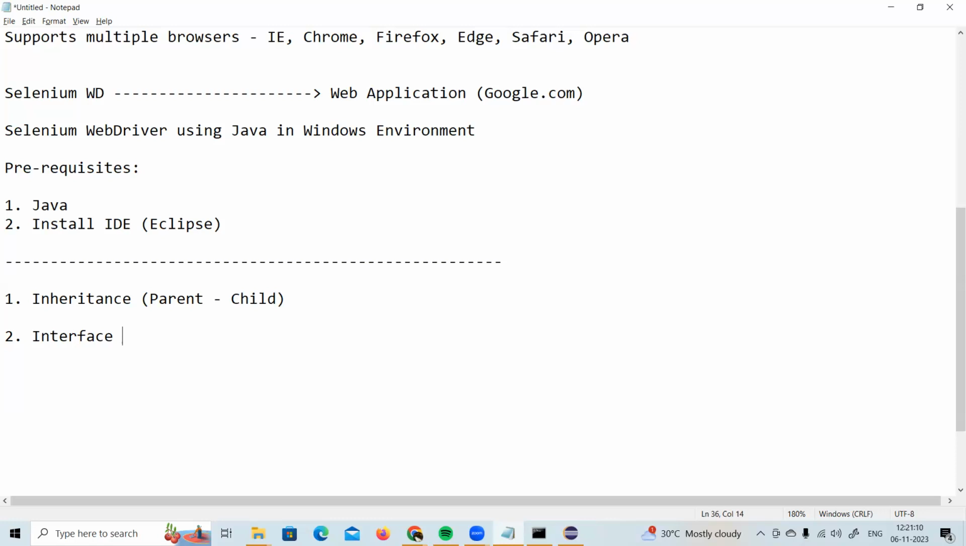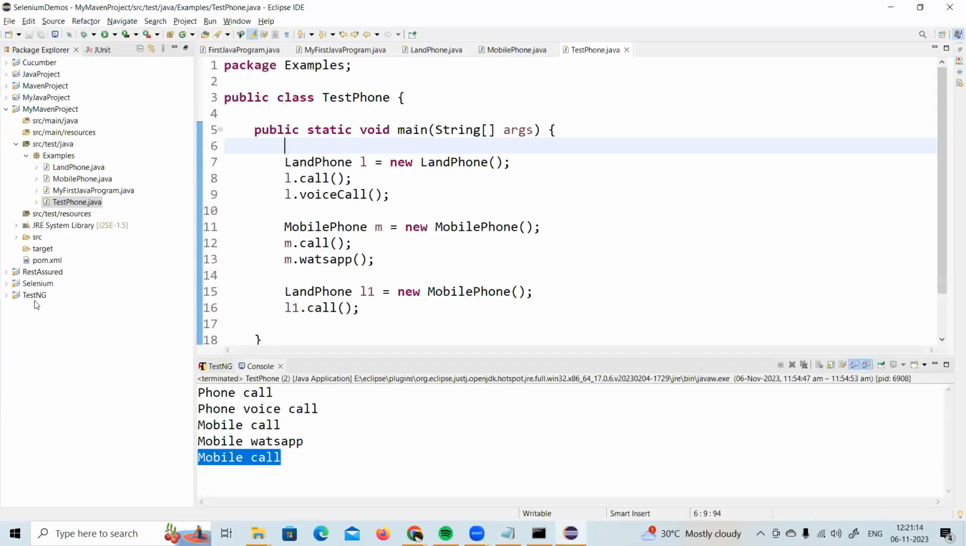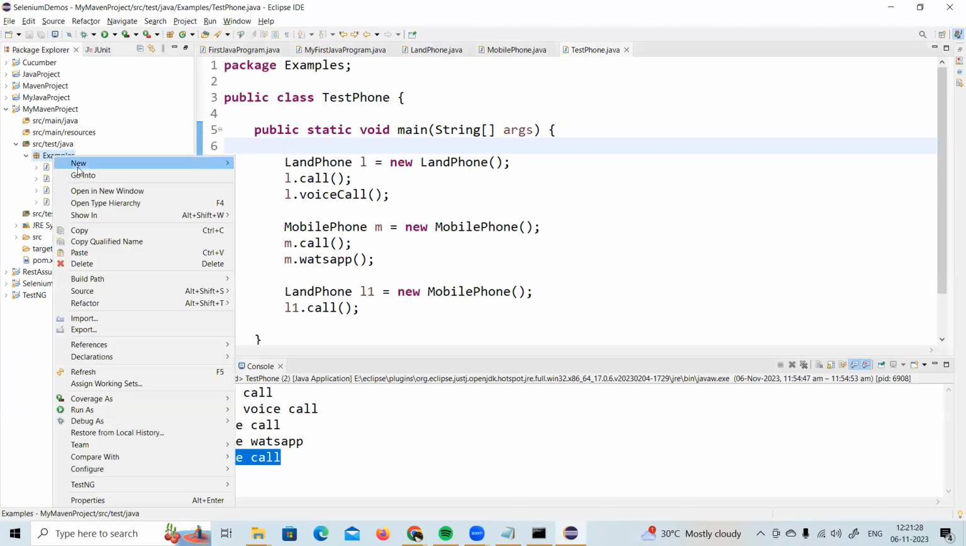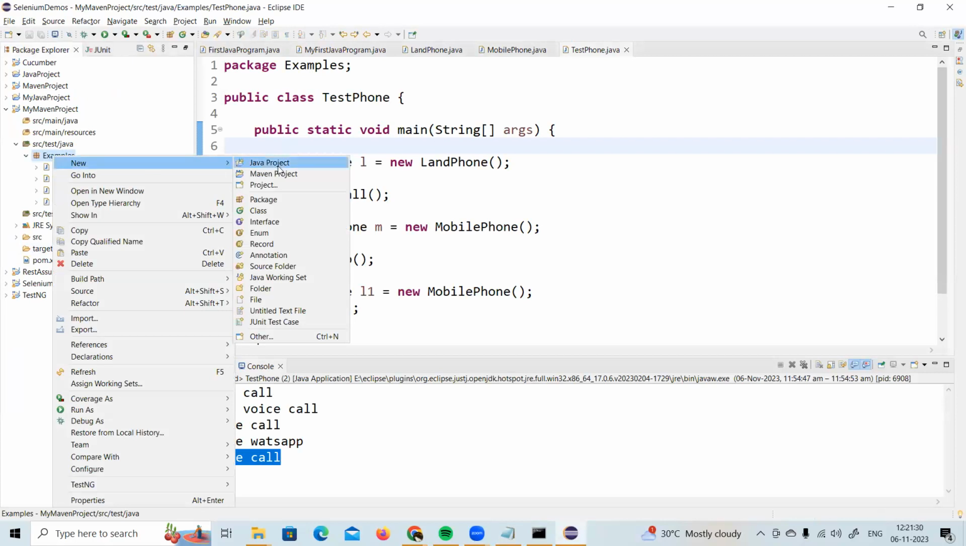I will come to my class. In the same package, we will create one interface. To create an interface, simply right click your package, like how you create a class. If I go to New, you see now, I can see class and interface. Both are parallel to each other. That means either I can create a class or I can create an interface. I cannot create both.